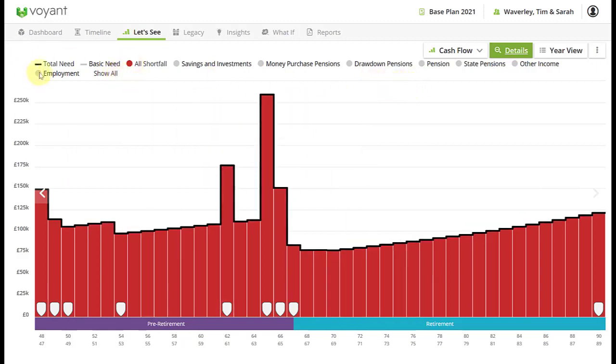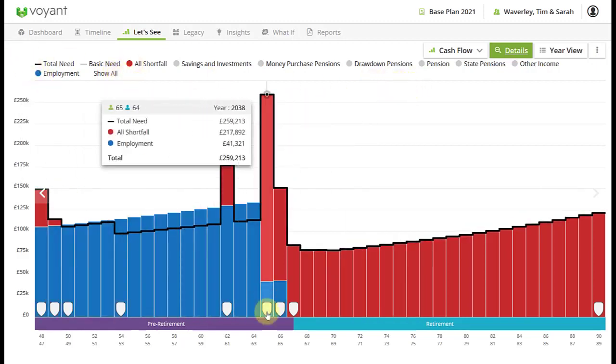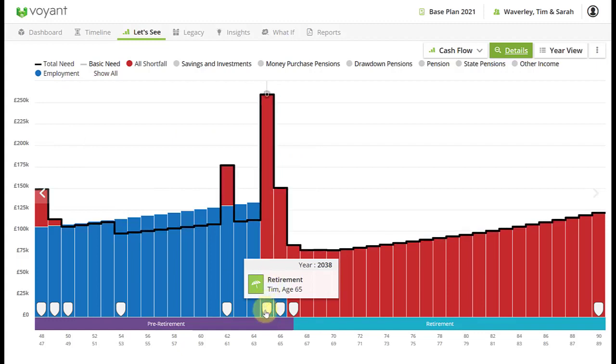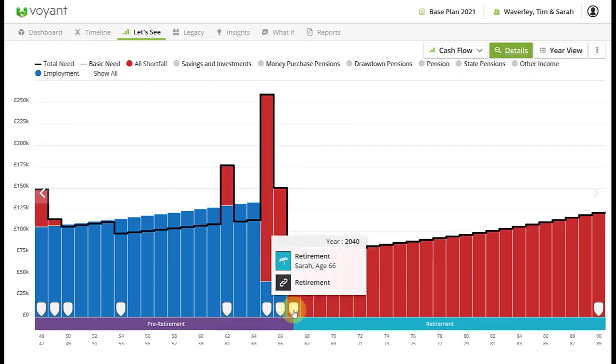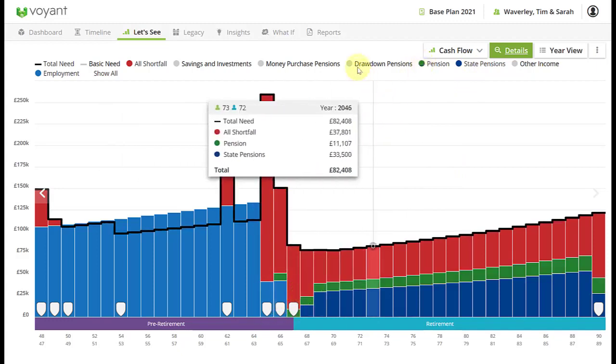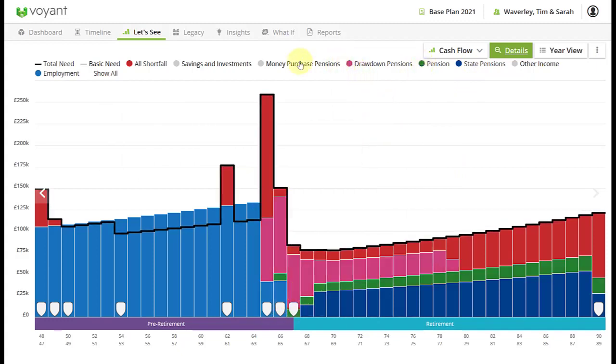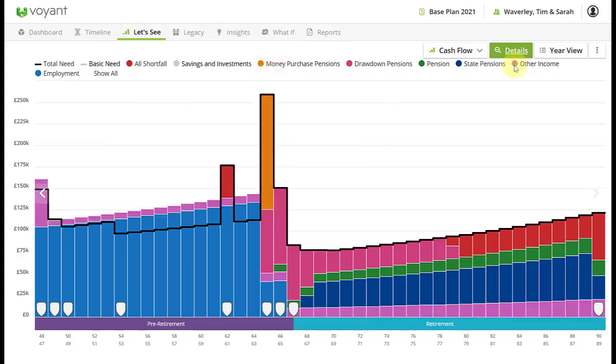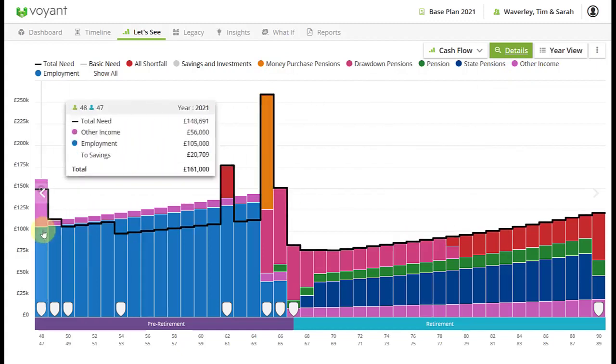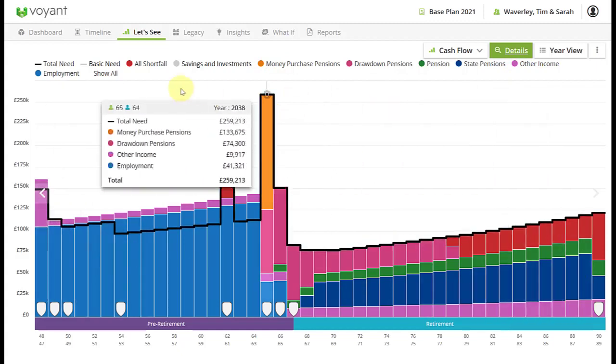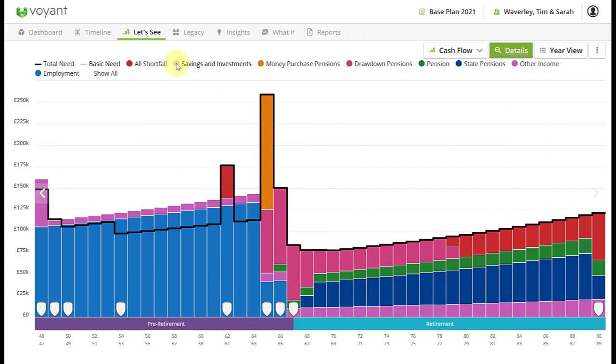So the employment steps down at Tim's retirement, and then completely stops at Sarah's retirement. There's state pension, which comes into the plan later on, DB scheme pension in the green, and there's also some money purchase pension values here. There is some other income in the plan from rental property, so that's assumed to be through the whole of the plan. And to make up for the shortfall, they need to access some of their savings and investments.